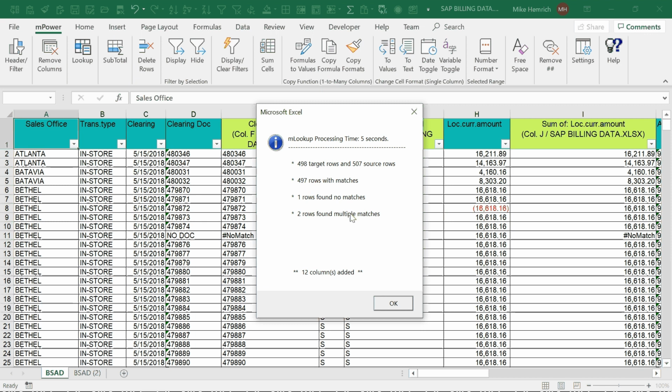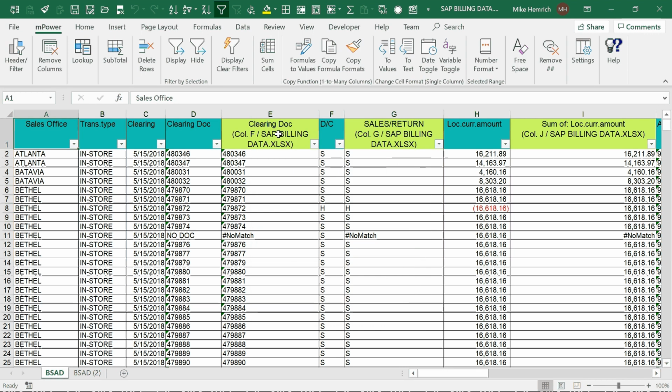So this is a nice summary of everything it did. It took 5 seconds. There were 498 target rows because we had deleted a handful, if you remember, and there were 507 source rows. All but one found a match. 12 columns were added. Okay. And as you can see, the columns were added with the label, and it says column F from this file.